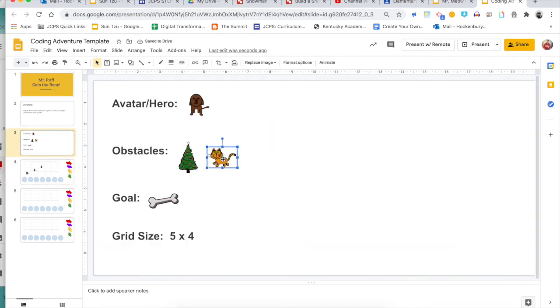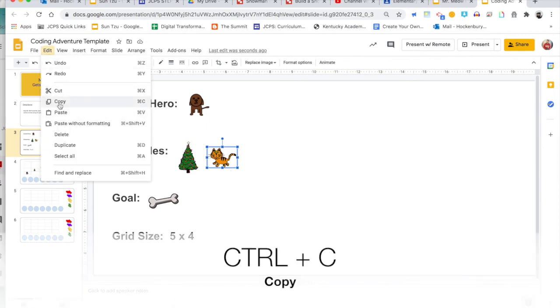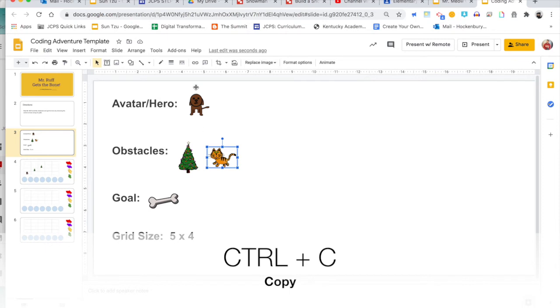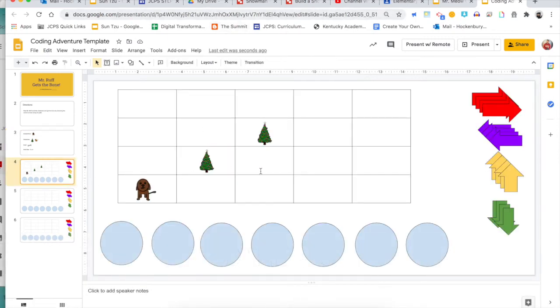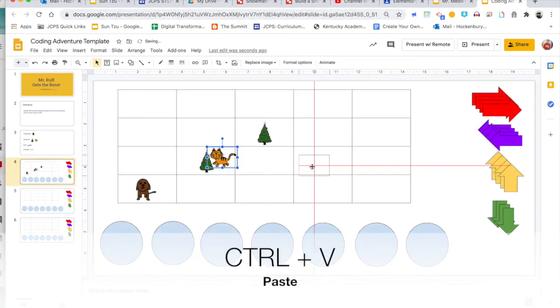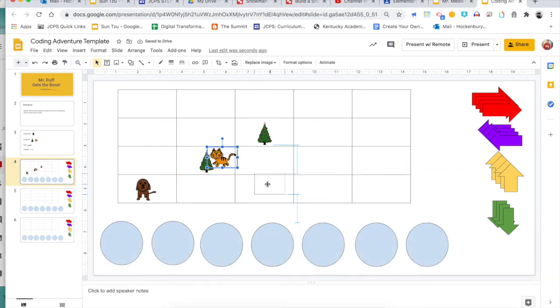You know what? I'm going to grab the cat. There's going to be a cat in his way. So I'm going to do edit copy or Control C. And put the cat in his way. All right, there's the cat right there.